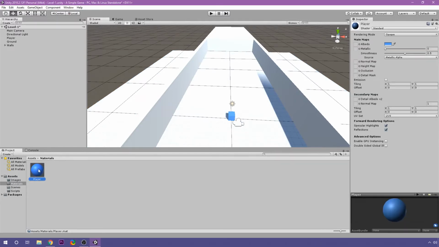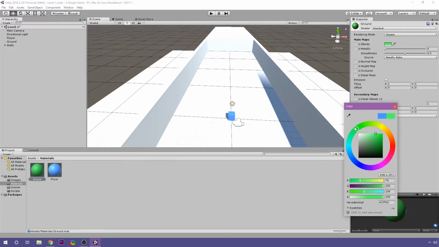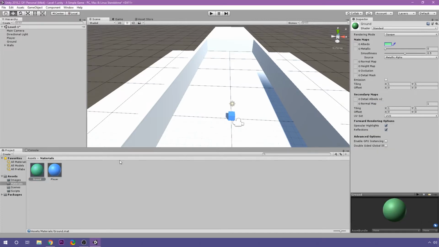Hold down Control and hit D, duplicate that material. I will call this ground. And I don't really know what colors we're going to use for this stuff, so we'll just make the ground a cool green color.